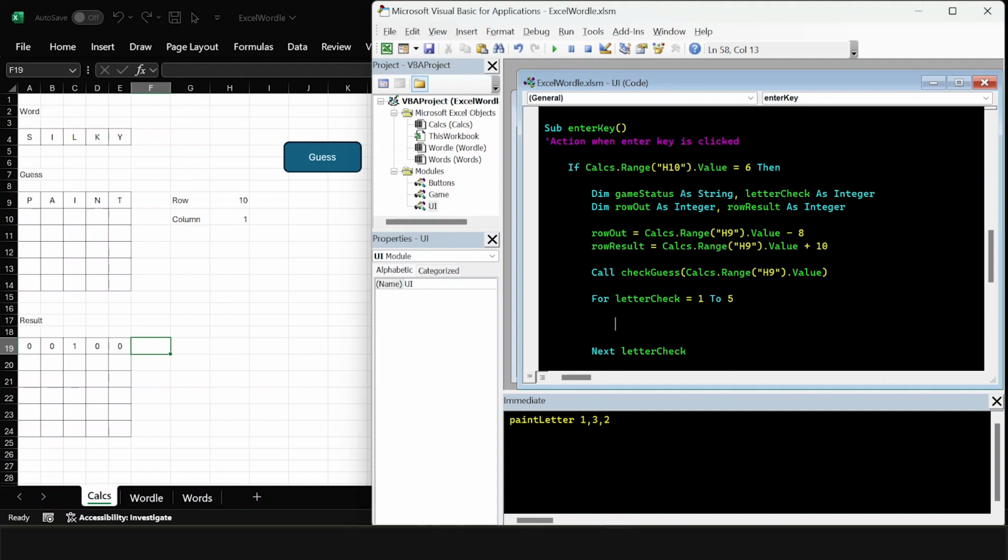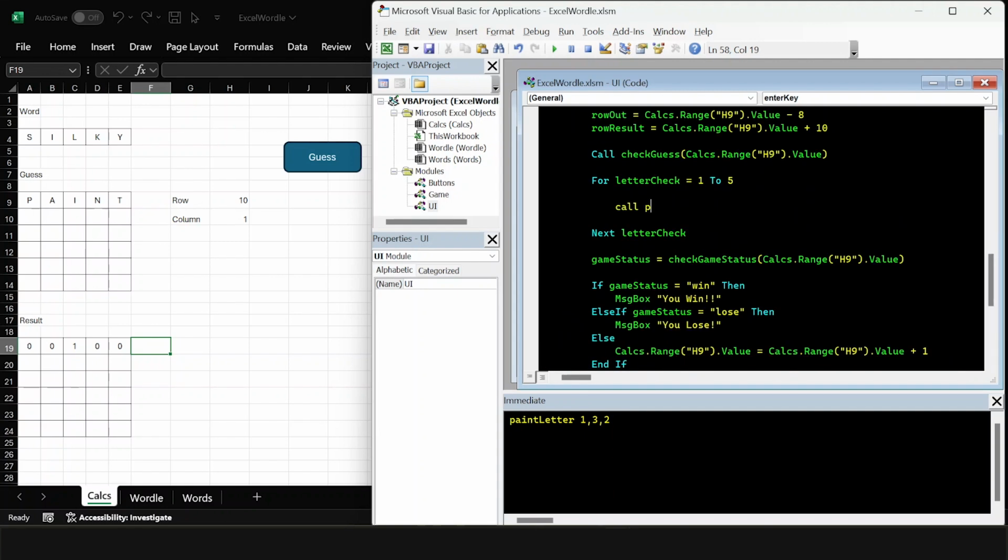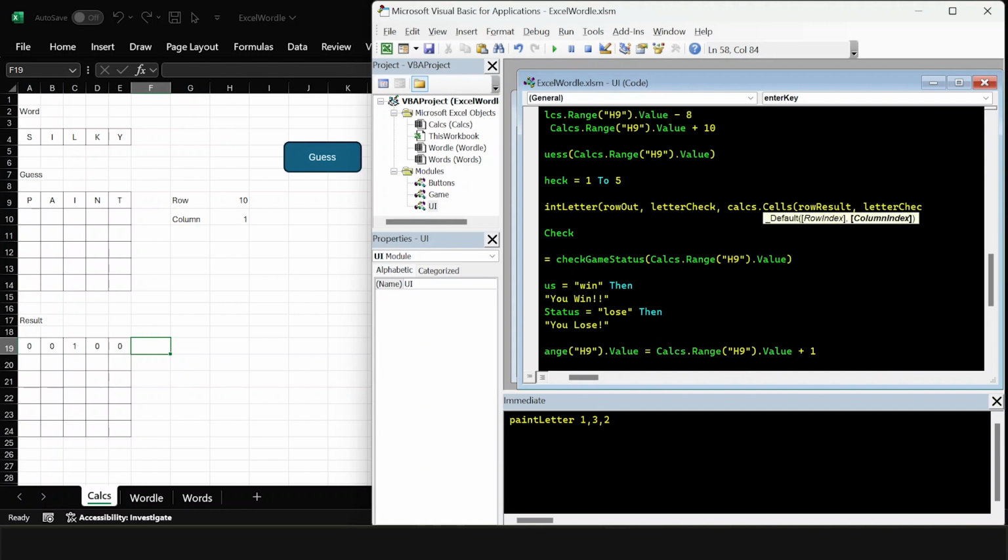So now when we call our function for this, we're going to say, okay, let's call paint letter, and the row we're going to be giving it is row out. The letter we're going to be giving it is letter check, because this is going to be looping through 1 to 5. And the result we're going to be giving it is actually going to be calcs.cells, because we want to be able to give it, again, row result and letter check.